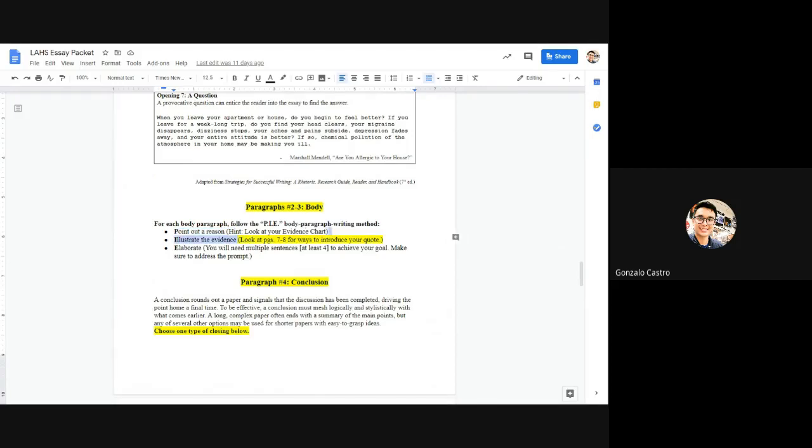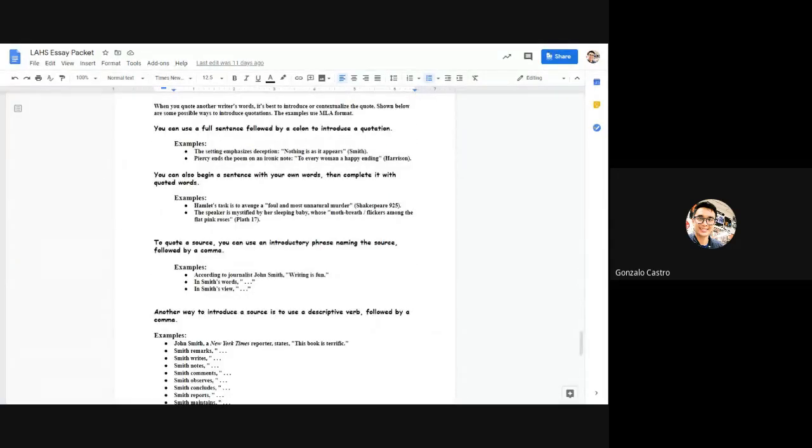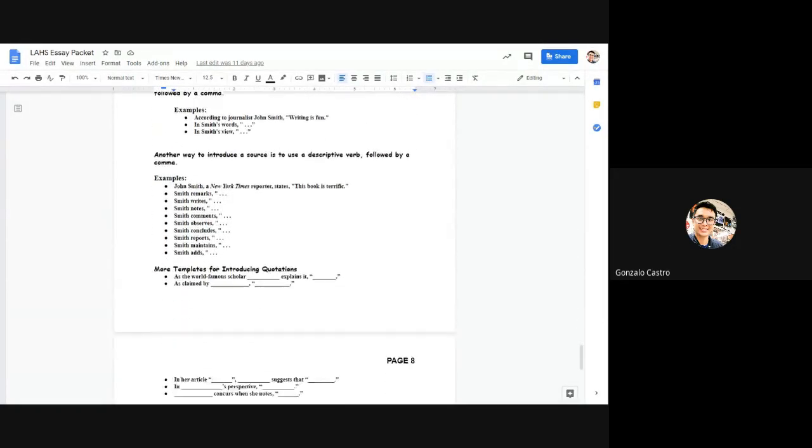And you want to look at your evidence chart for your first reason. And then you want to illustrate the evidence. By illustrate, I mean show or demonstrate. So you want to quote or paraphrase the evidence from your evidence chart. And if you look at pages 7 through 8 of this packet, you have different ways to introduce your evidence.